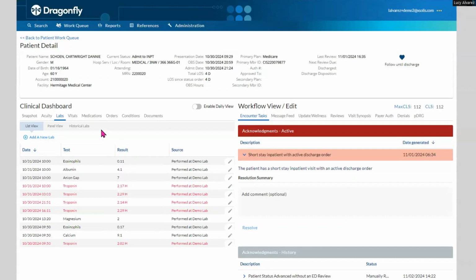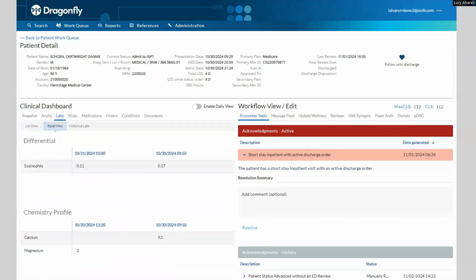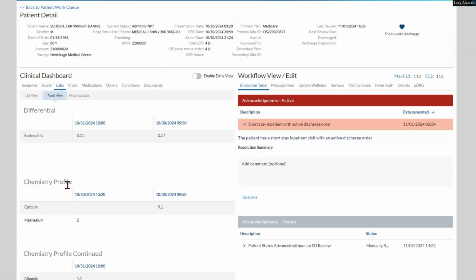Now, in the same Labs tab, you'll also have not just the list view, but the panel view as well. This is a new feature we have added in Dragonfly. In this tab, you can see different lab panels such as CBC results, differential, chemistry, profile, and even coagulants as an example. Some lab sections, you will be able to scroll from left to right to see additional results. You might not see any examples where you can scroll from left to right at the moment.